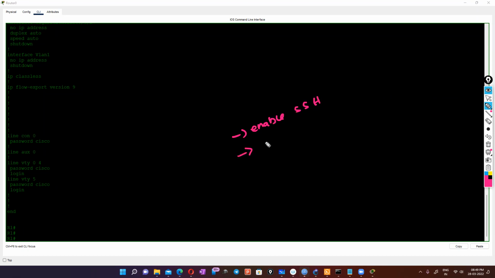Then you have to create a crypto key for encryption. And the third thing, you have to give write config. The configuration will be saved. To enable SSH, you have to create a crypto key, and you have to save the config.